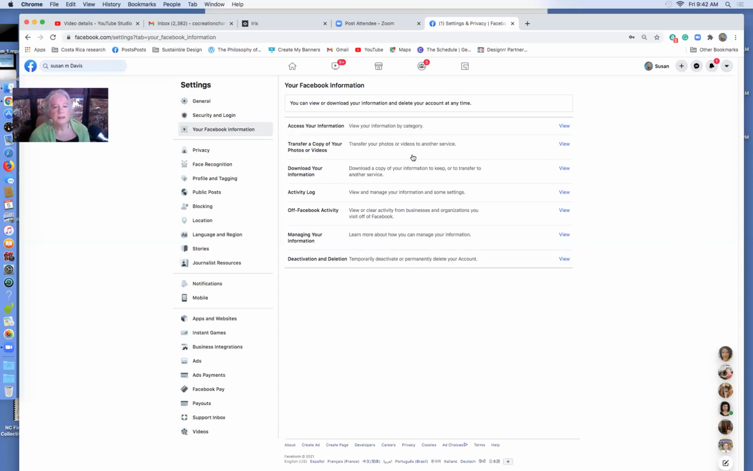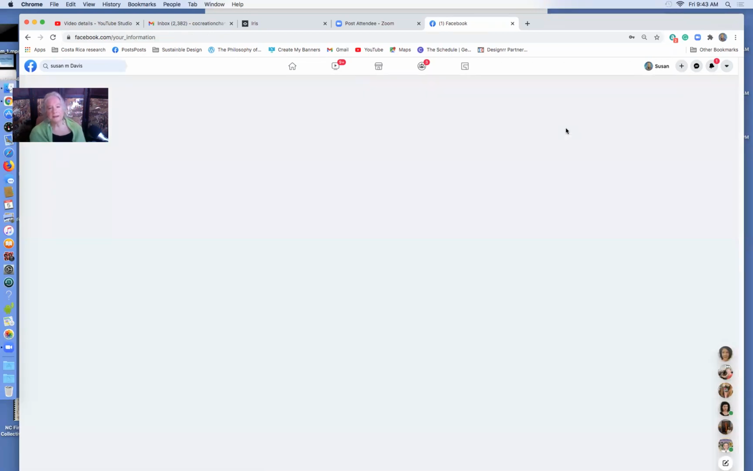Okay, so back to this, your Facebook information. You can view or download your information and delete your account at any time. Access your information. View your information by category. So let's click on that and see what that sets up.